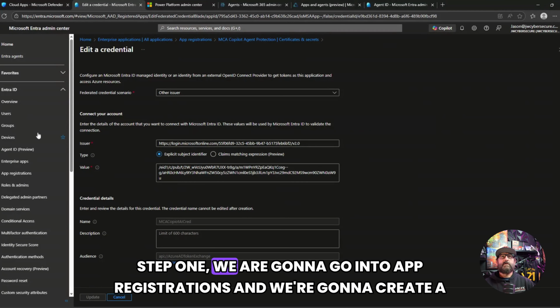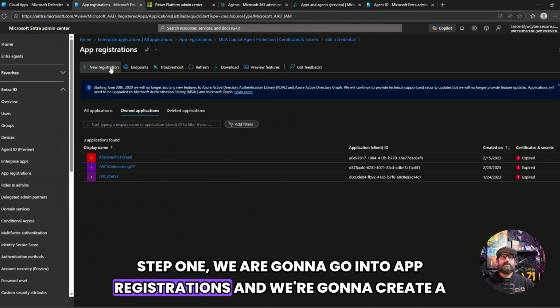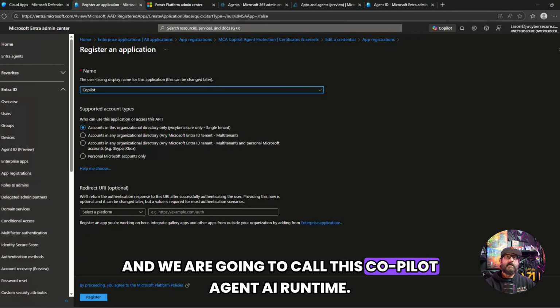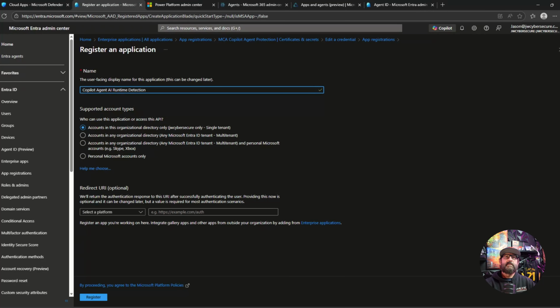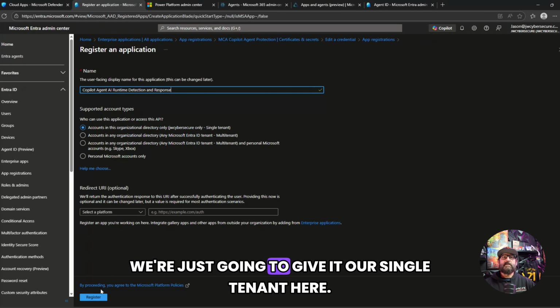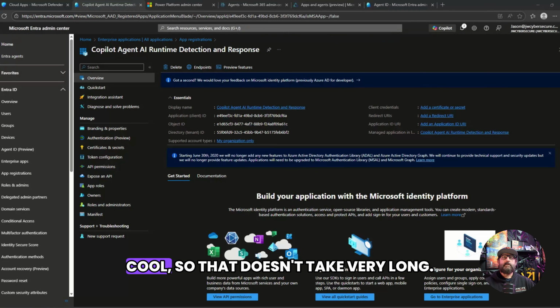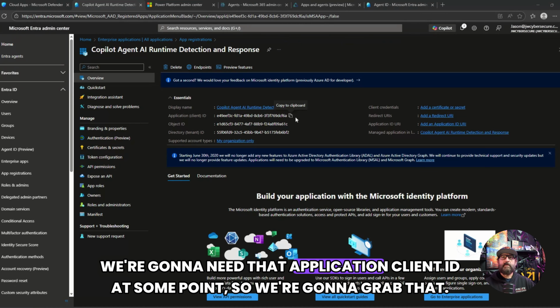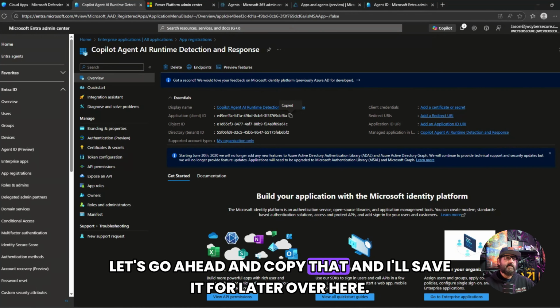Step one, we are going to go into app registrations, and we're going to create a registration here real quick. And we are going to call this Copilot Agent AI Runtime Detection. Let's give it something really official. We're just going to give it our single tenant here. Cool. So that doesn't take very long. We've now created our new app registration, the Copilot Agent AI Runtime Detection and Response. We're going to need that application client ID at some point. So we're going to grab that. Let's go ahead and copy that, and I'll save it for later over here.